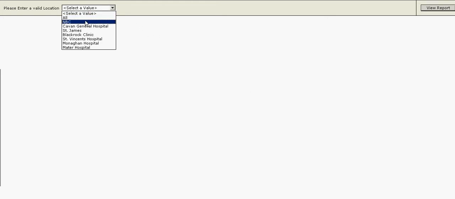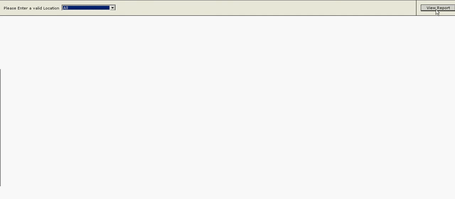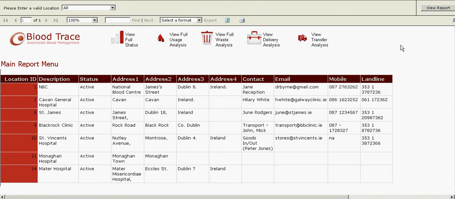We can go in here and have a look at all the reports that are being generated. And across here you will see that the reports for this particular pilot have been detailed around having a look at a full view of all that's in the database, breaking it down into a full usage analysis, full waste analysis, full delivery analysis, and a full transfer analysis.